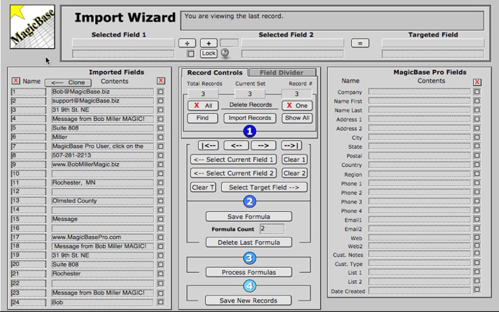This is an overview of the MagicBase Pro Import Wizard. Now, in a traditional database, usually the importing process is rather tedious because you have to try to match up fields from the old database with fields that you're going to import into the new database. And there's never a one-to-one correspondence between the old and the new, and so you're forced to make some compromises. Well, the import wizard will help to solve that problem.